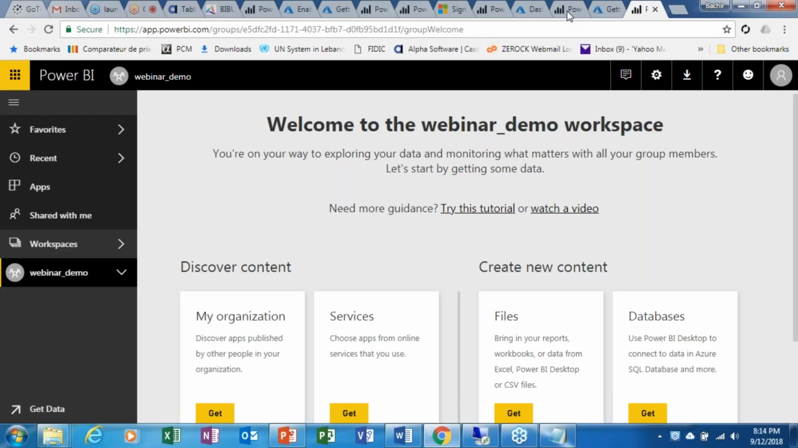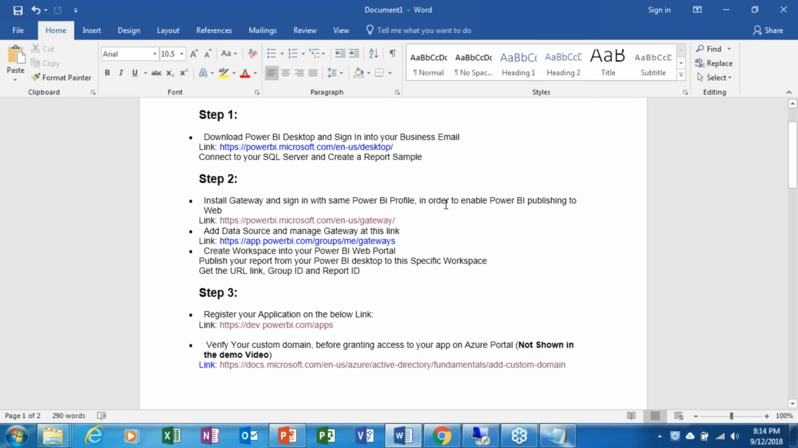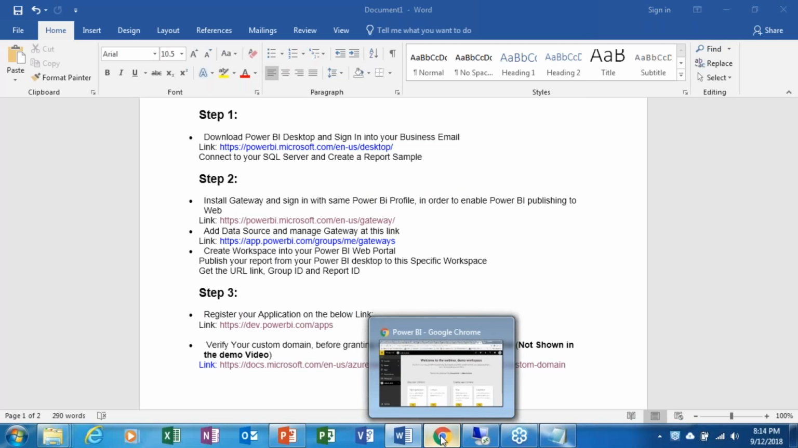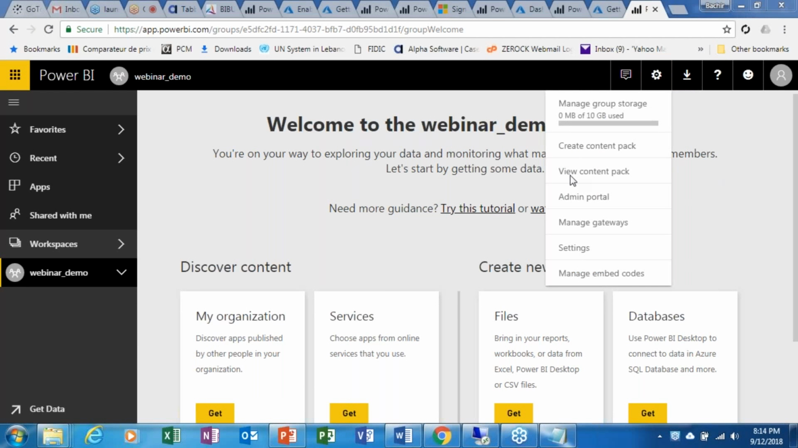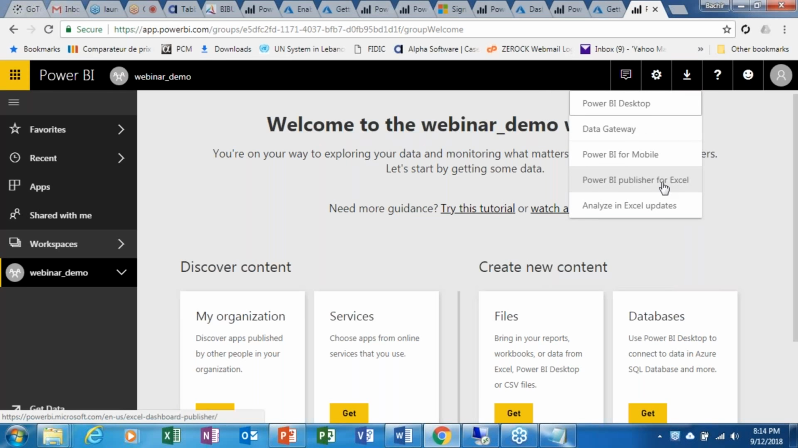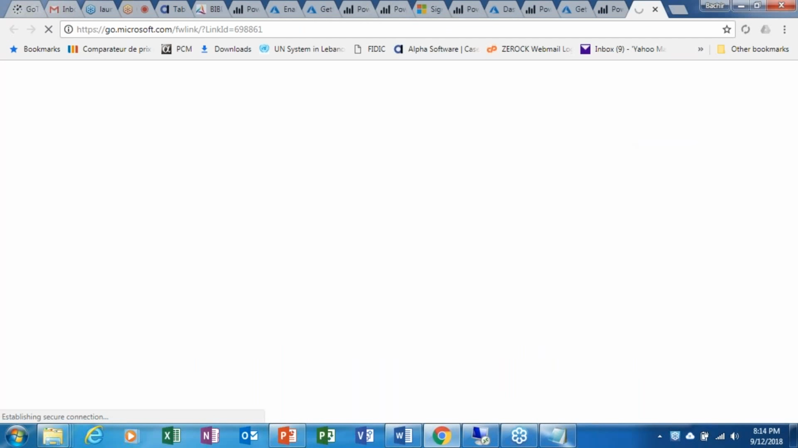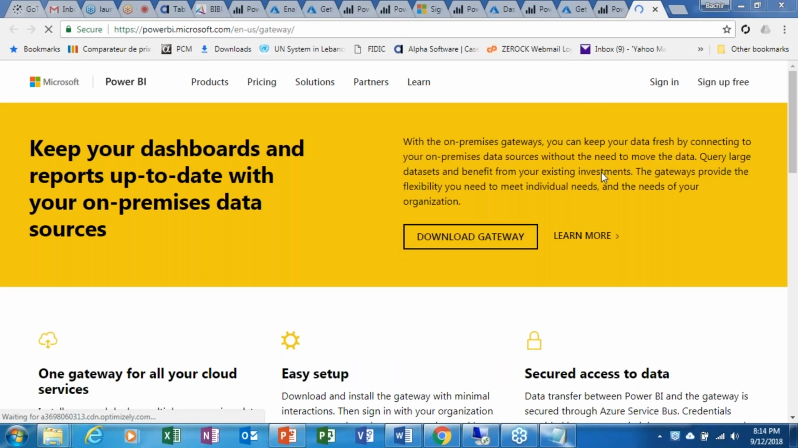Now, if we come back to our demo, we will see here that we need to install the gateway to give access to this workspace. To install the gateway, we click over the setting button. We will have something called Manage Gateway. Before getting Manage Gateway, if it has not been installed yet, we click on the download and we will put Data Gateway. You will start by downloading the gateway.